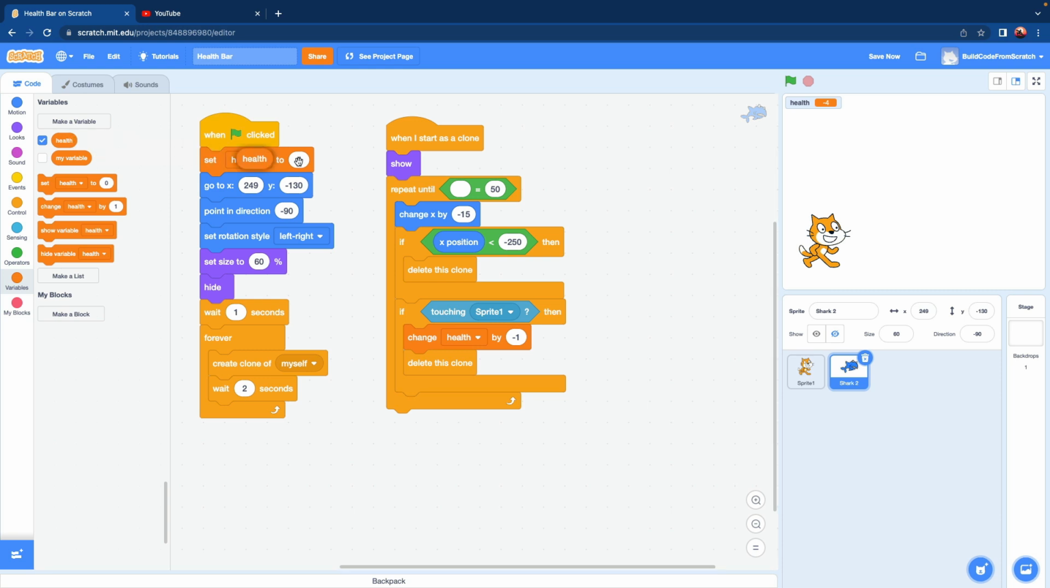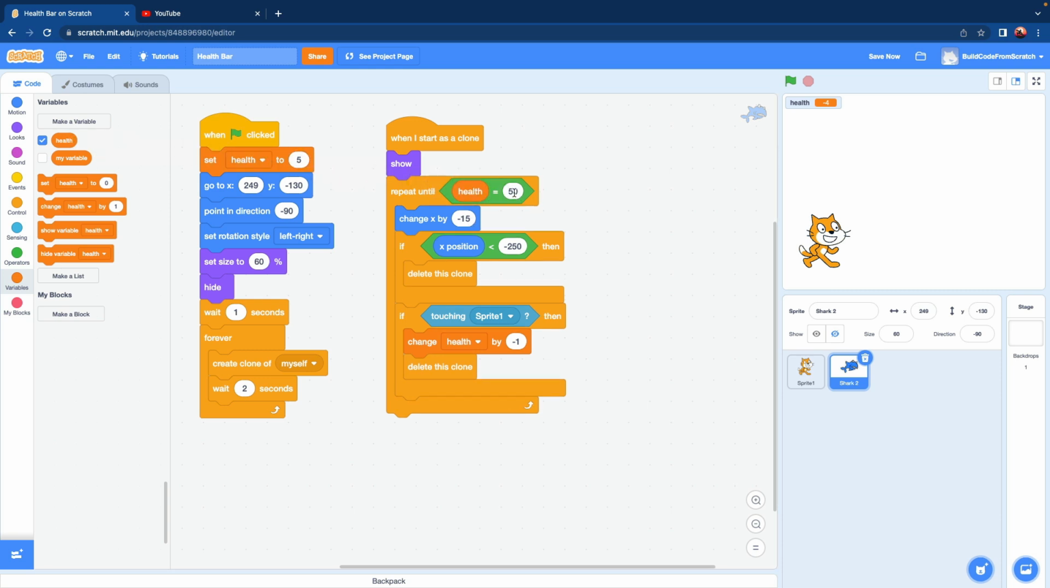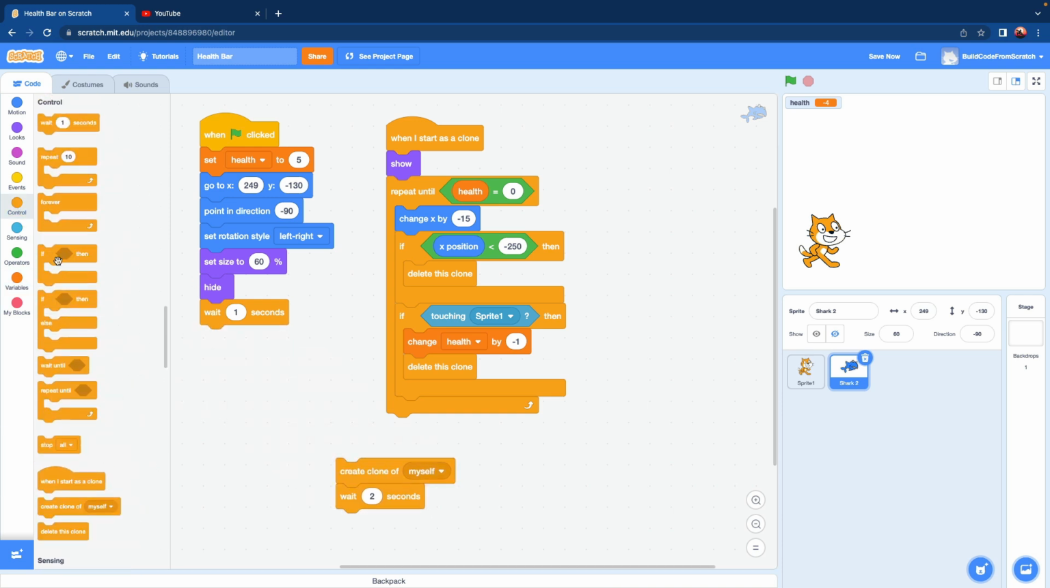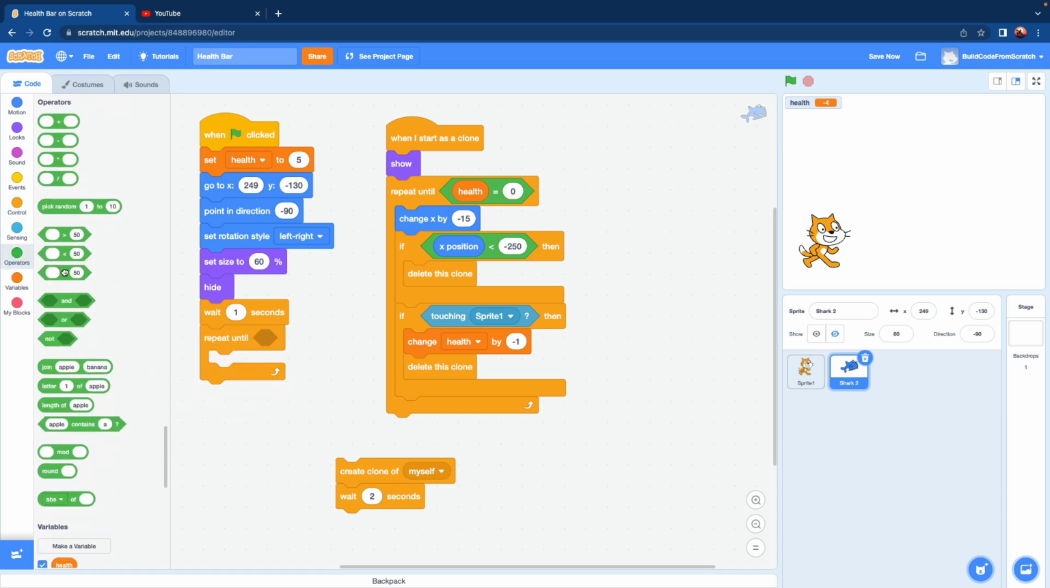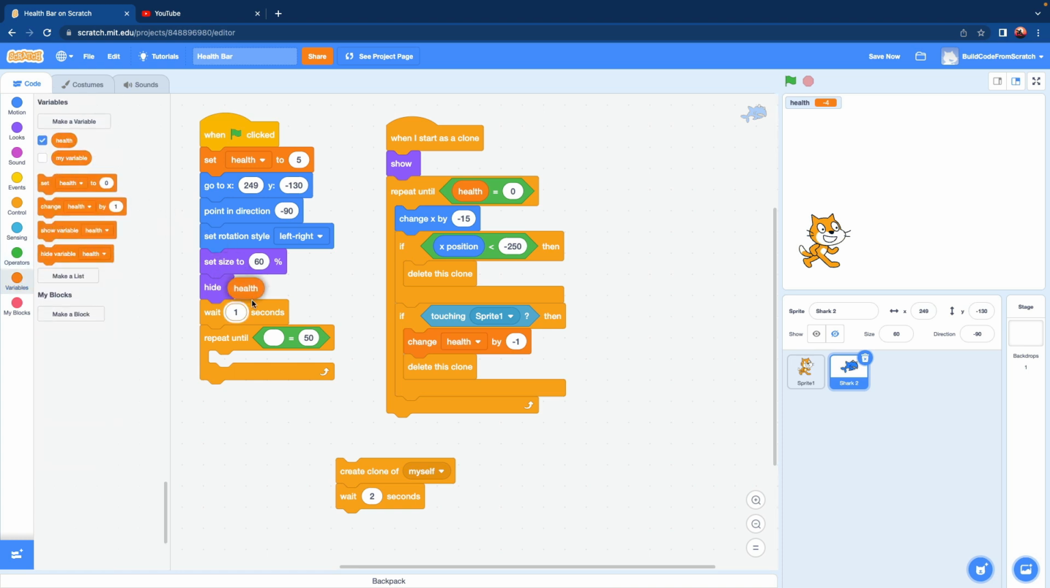Health, we can grab that variable and pop it in the first spot. And 0. And we also want to stop the clone from spawning, or stop the shark from spawning anymore. So I'm going to do the same thing there. I'm going to grab control, repeat until, bring in the equals operator, bring in health, and then 0.